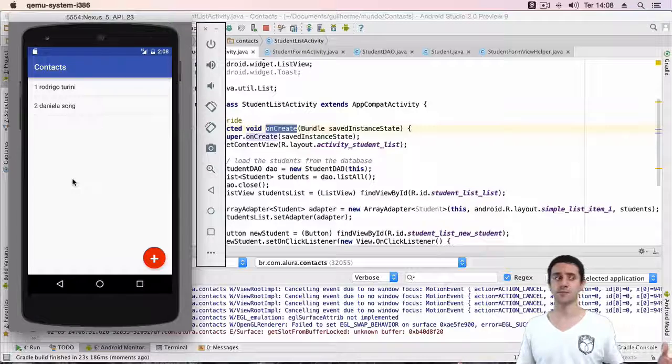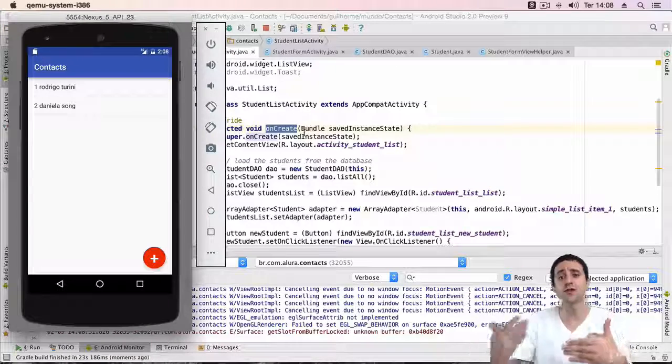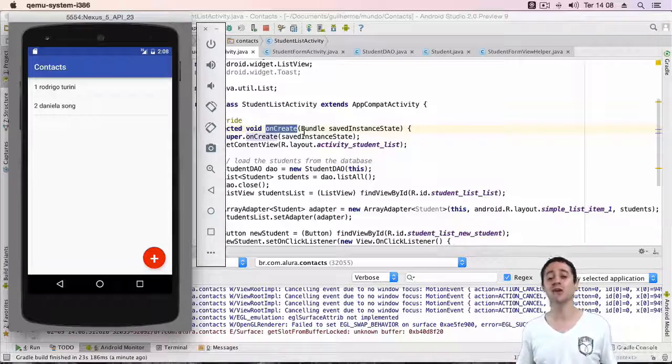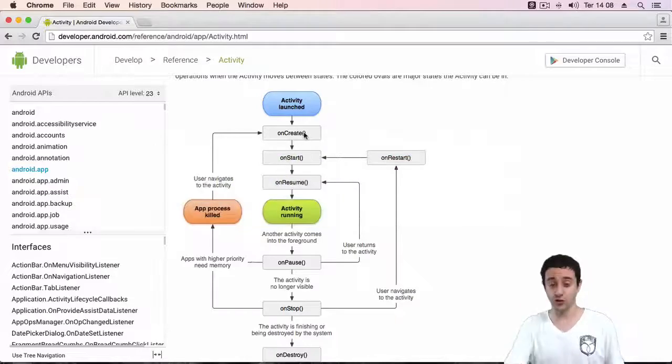How does it happen? I mean, when is the onCreate going to be invoked, and when is it not going to be invoked? What is going to be invoked whenever you come back to your activity? What is going on? What can I do? So let's take a look at the life cycle of our activities. Let's go to the Android documentation.